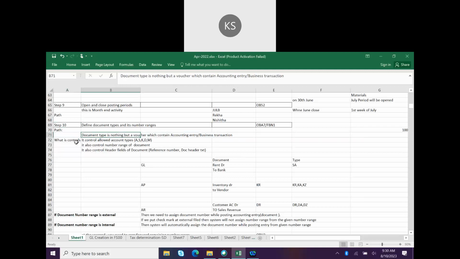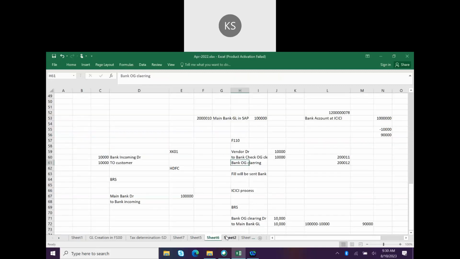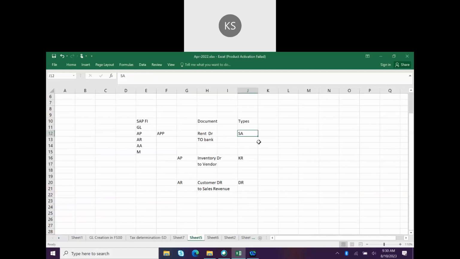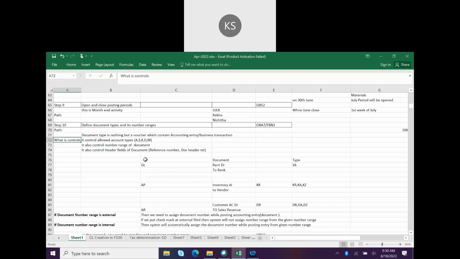And one more thing, see, if we are posting an entry with document type SA, you can only post a GL entry. If you are using document type KR, you can use only vendor invoice, or KA. Likewise, we have KA, KZ. KZ means outgoing payment to vendor. So likewise, we have document types, which I mentioned here.